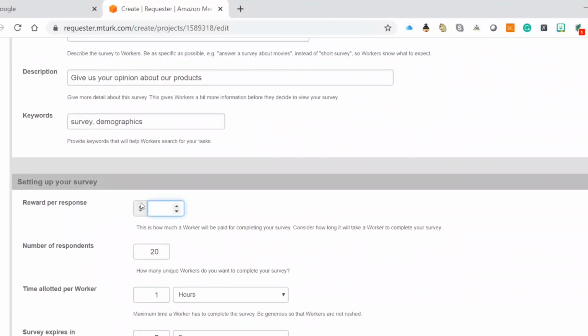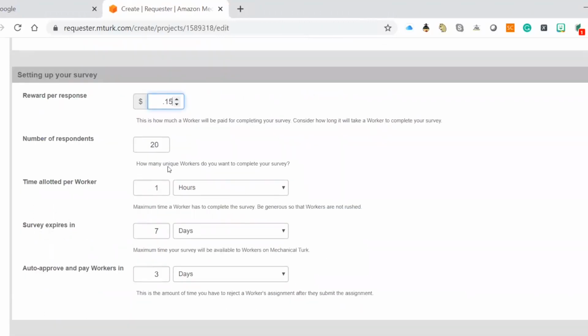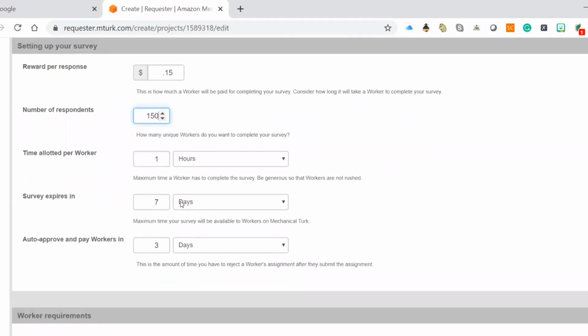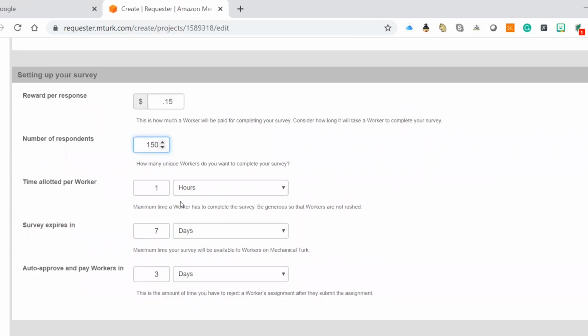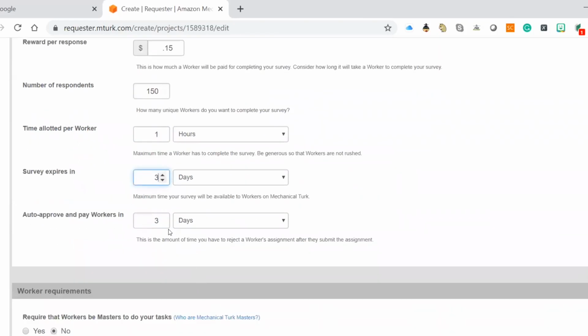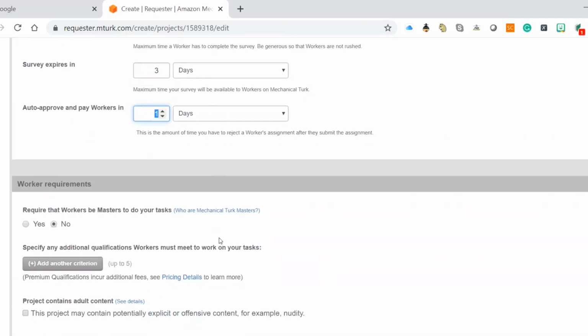And you can choose how much you want to provide workers. Now, for us, I think for 4 to 5 minutes, 15 cents is fine. And you would need to choose your maximum amount here, which for us, we're planning to do 150. Here, you need to have the time allotted. Maximum would be 1 hour, I would say, since it's only going to be a 4 to 5 minute survey. Your survey expires, you should do 3 days, and then auto approve is going to be after 1 day, because most of these you should be able to approve right away.